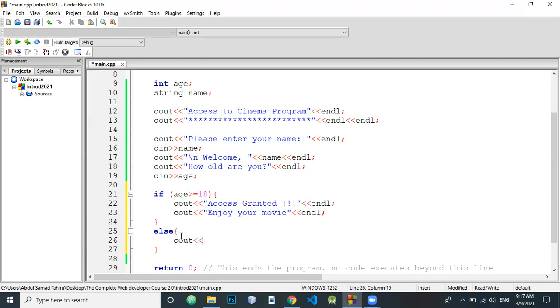So we say cout, you are underage. Okay, you are underage. Then I'll end the line here. I will say cout, come again next year.